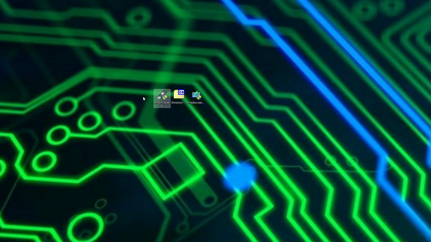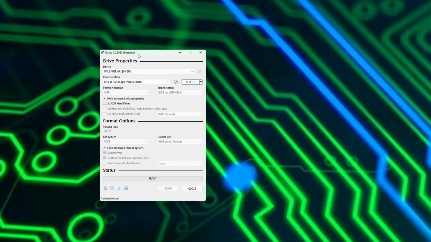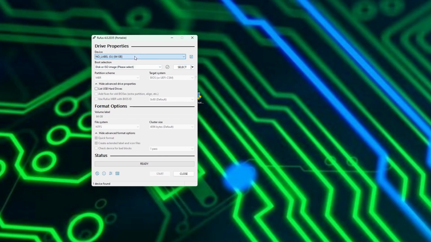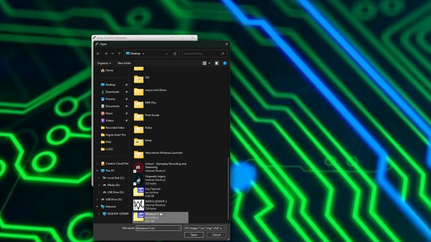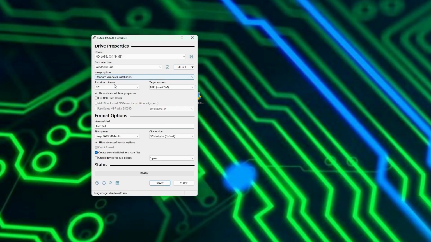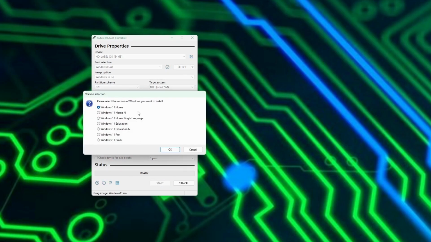So we will open it. Yes, I've already got my 64GB SD card in. We're going to select the Windows 11 ISO. We're going to change the image option to Windows To Go. We can leave the rest of the settings alone, and then we're going to hit Start.